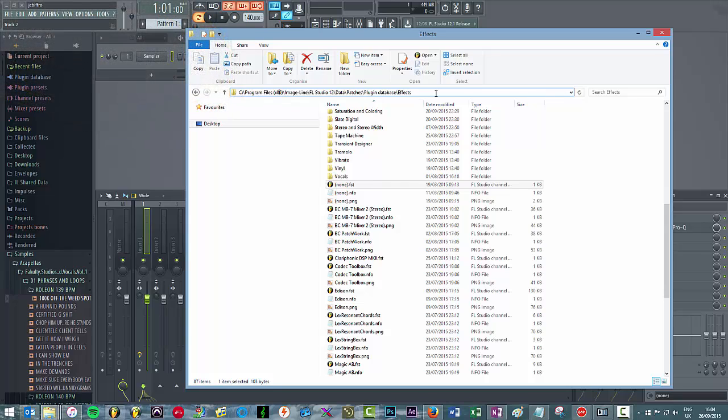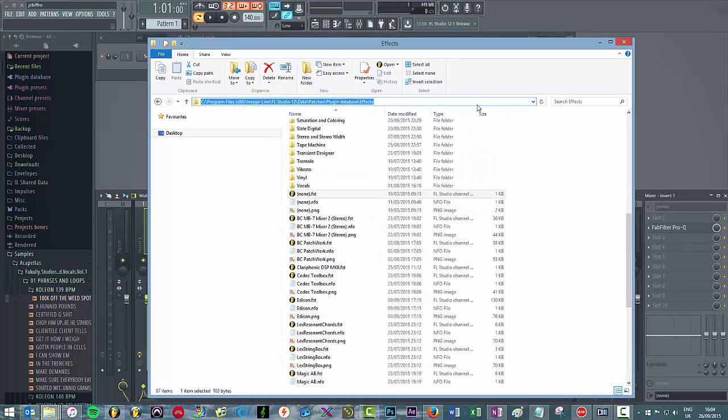Pretty simple. Copy and paste this location, if you're on Windows, into the address bar, and paste those plugin files in here, and you'll have it appear in your plugin picker. If you're on the Mac, just look for the plugin database. The start of the location is going to be a little bit different, but the end location is you need to go to plugin database and into effects, add that in there, and you can remove your plugins if you wish.